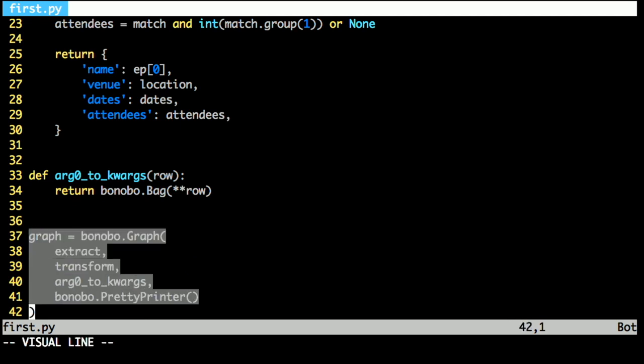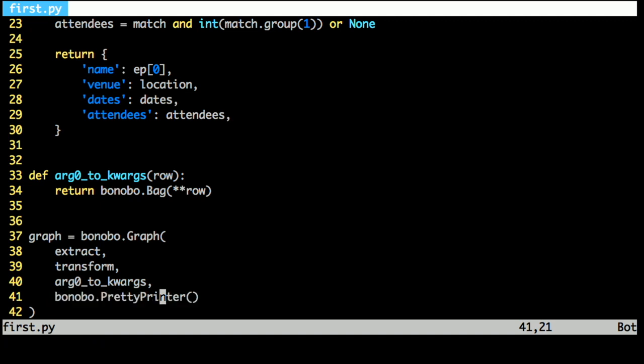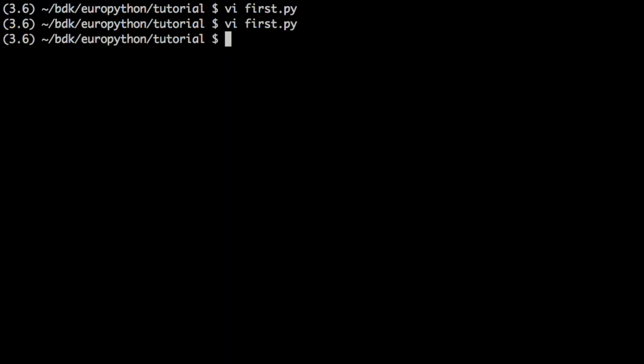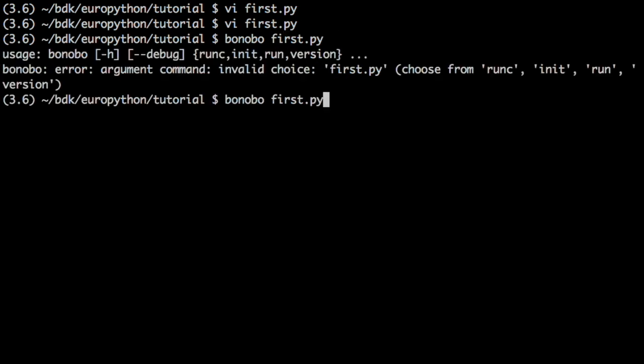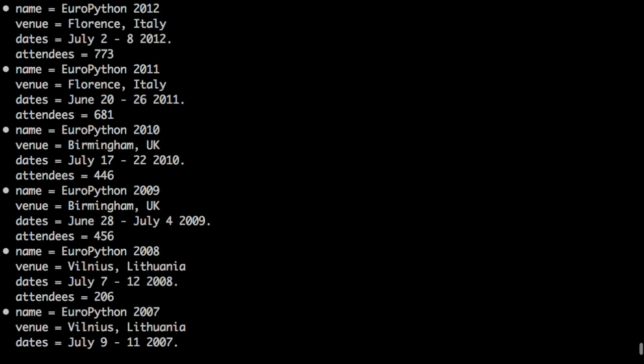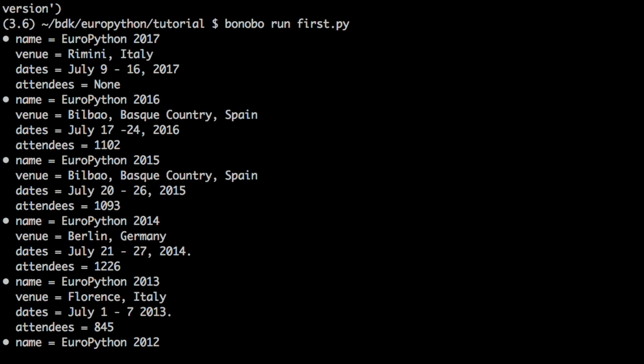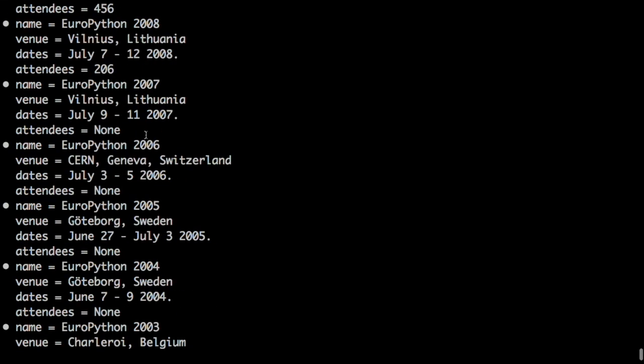So here I create a graph the same way, and I'm using a built-in which is PrettyPrinter, which is better than print to print. And if I run that, yes, I need to run actually. I will see the name, venue, dates, attendees only if available. For example, it's not yet available for EuroPython 2017. Yeah, that's that.